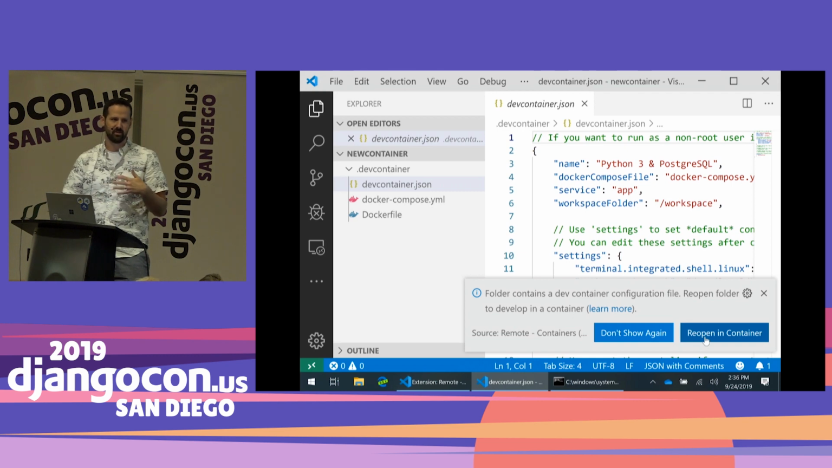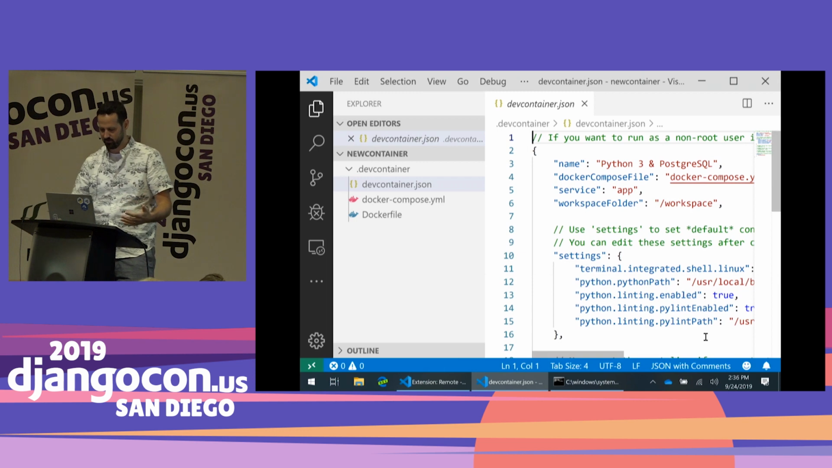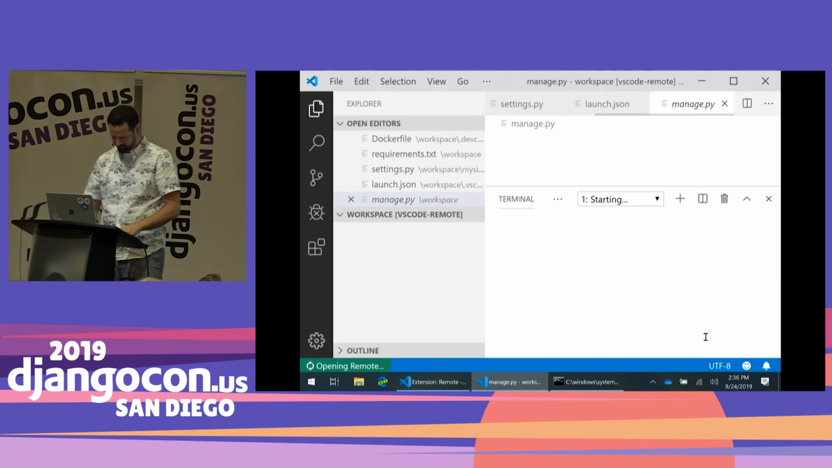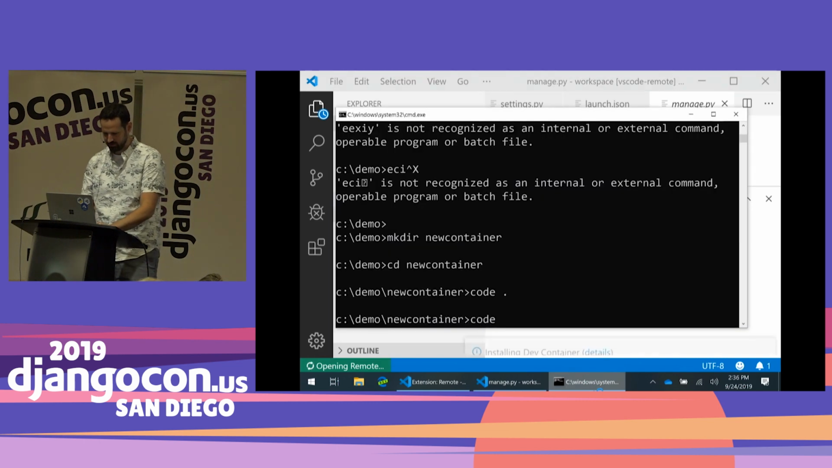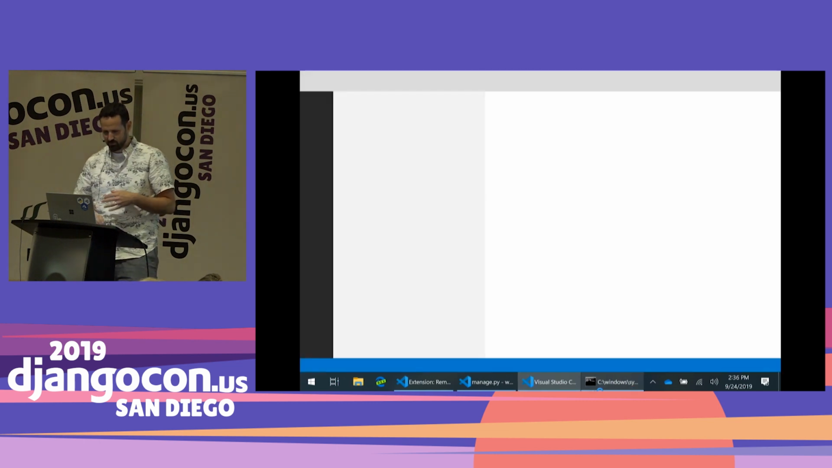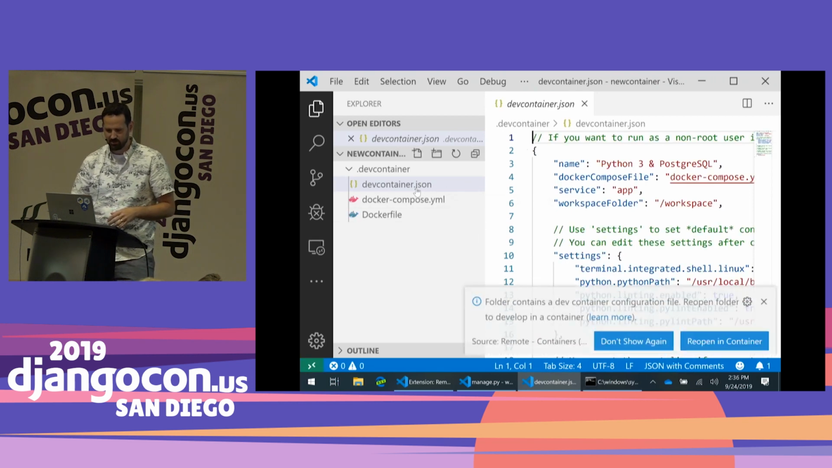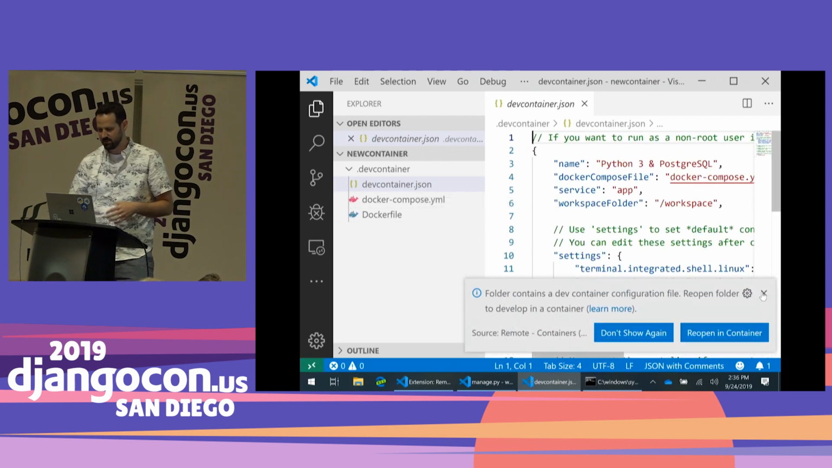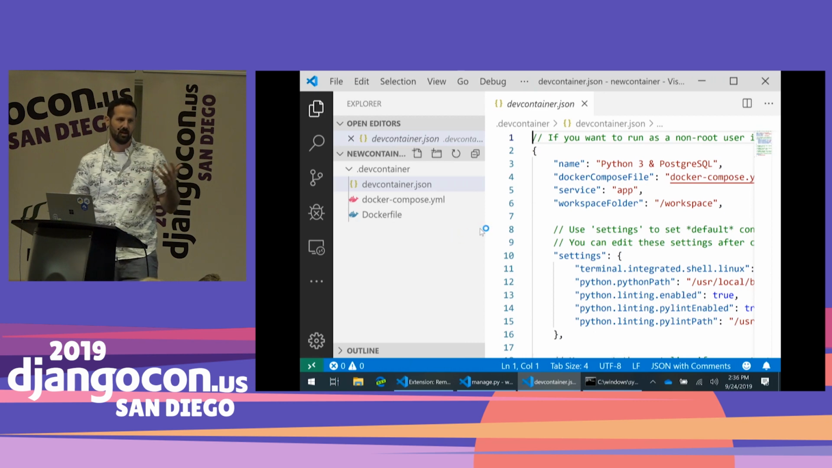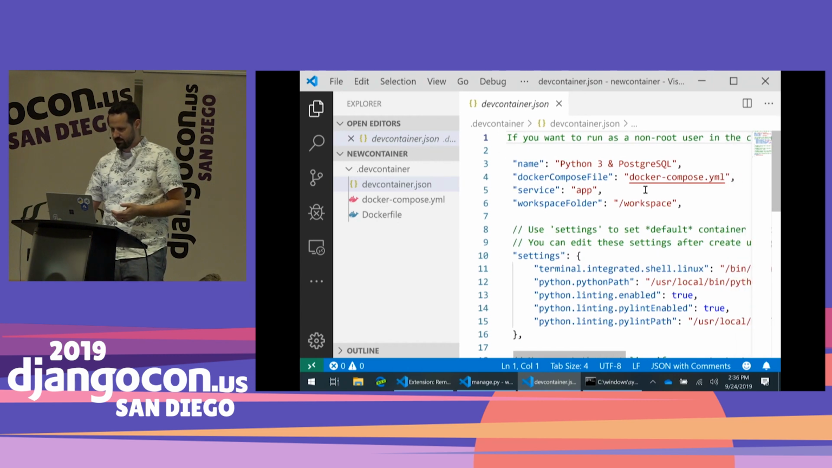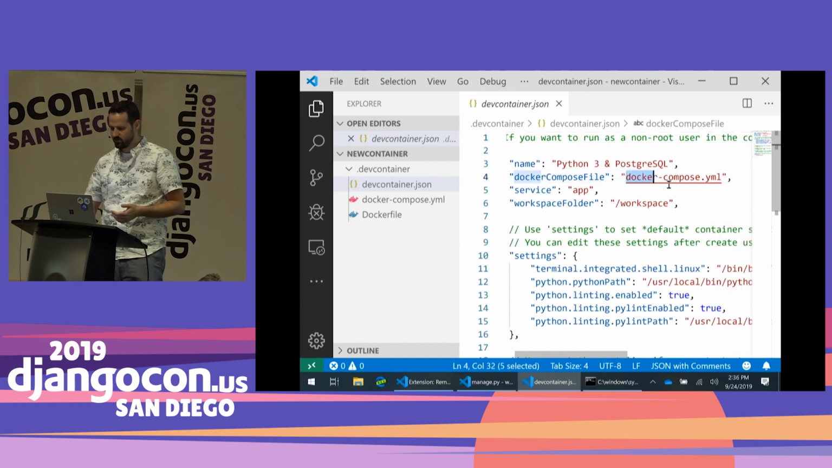As soon as those files exist, VS Code says, this is a development container. Do you want to open this in the container environment? So I'll click that reopen in container button there, and while that's opening, I'll just open a new instance of VS Code just to walk through some of the files that we created. So this devcontainer.json tells VS Code what it's supposed to do with this development container. It tells it which file it should use to build the container.